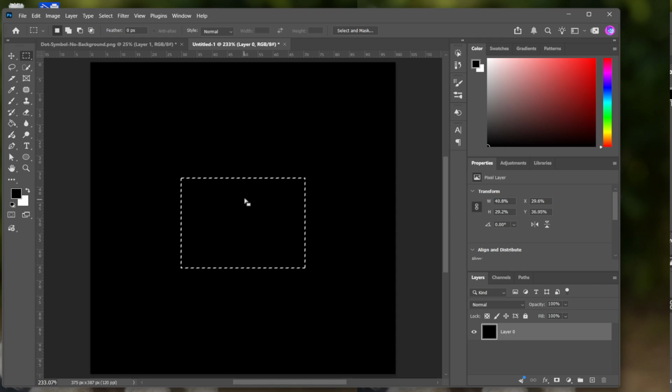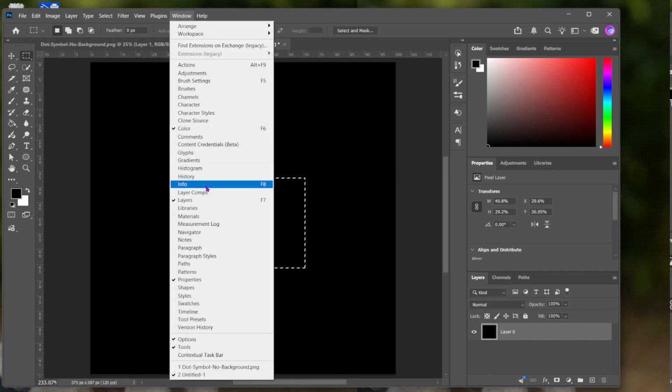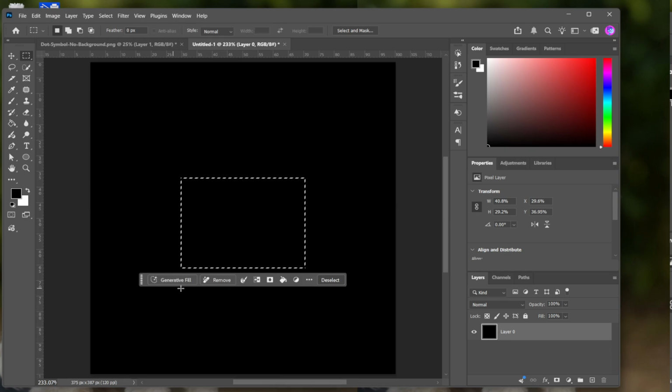To restore it, go to the top of Photoshop and click on the Window menu. In that menu, look for Contextual Task Bar and click it to enable it. If it was turned off, turning it back on will make the bar reappear right away.